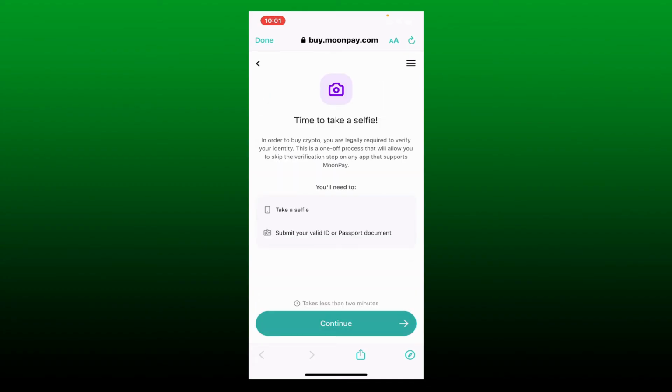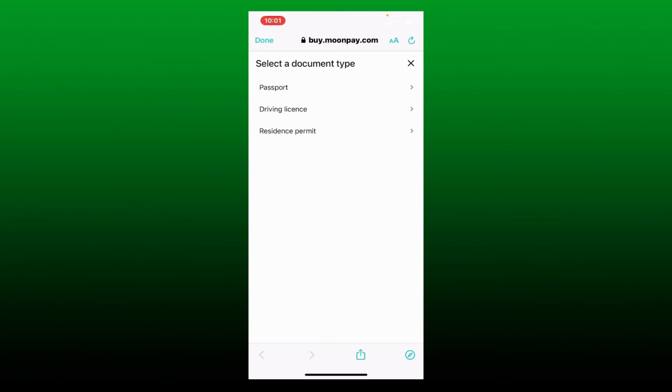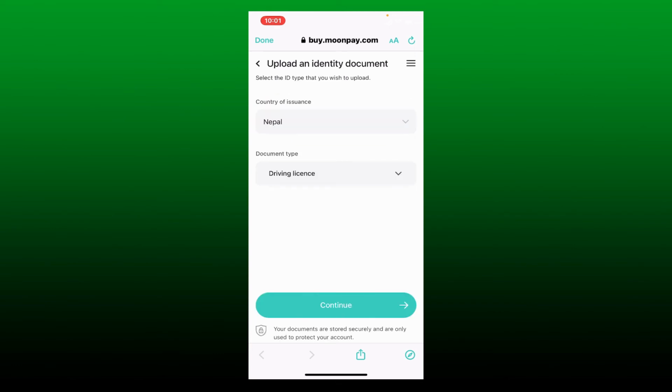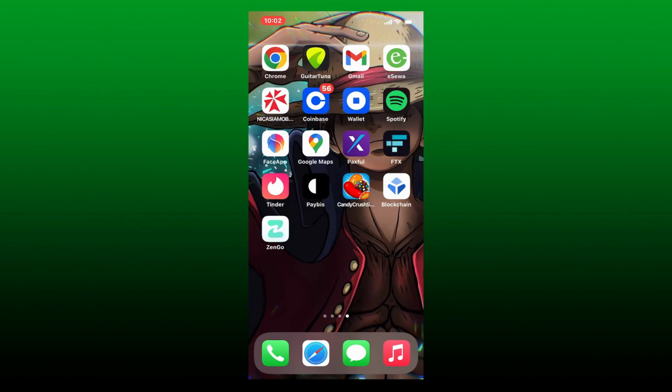In order to buy a cryptocurrency on Zengo, you'll need to verify your identity legally. You'll need to verify yourself by taking a selfie and submitting your valid ID or passport document. Tap on the Continue button at the bottom and upload an identity document. Choose your country first at the top, and now choose the document type you're willing to verify with. Tap on the Continue button at the bottom and upload your documents as it asks you on the display. Once you go through your verification process, go ahead and follow the on-screen prompts and you'll be able to buy Bitcoin on Zengo. That is how it can be done.